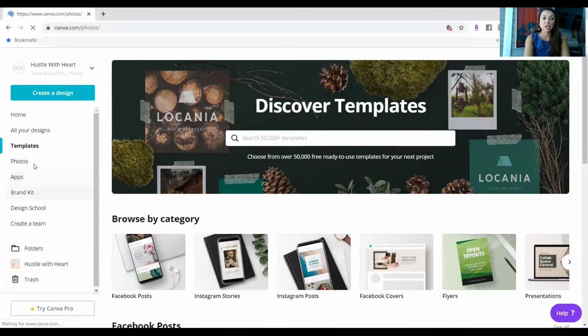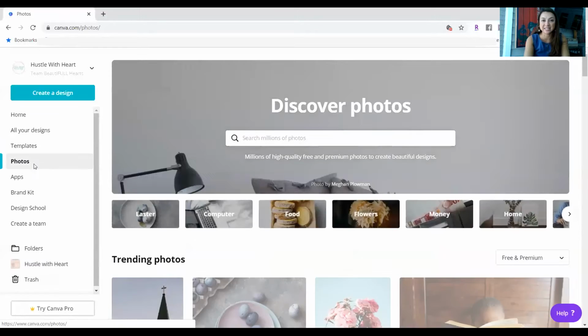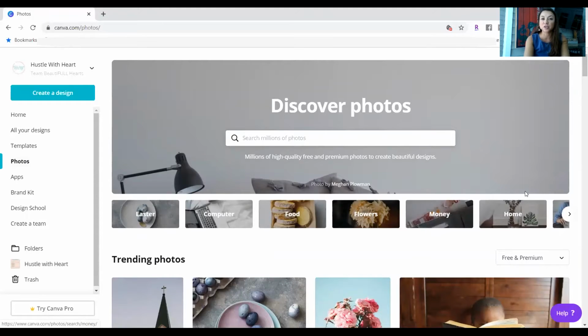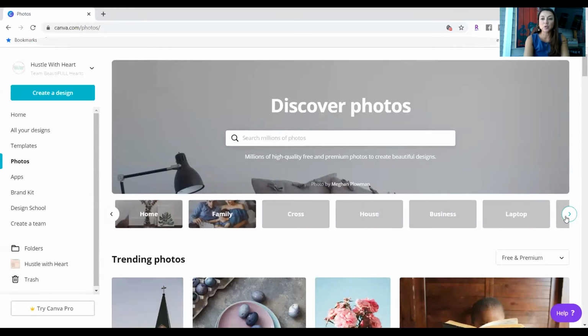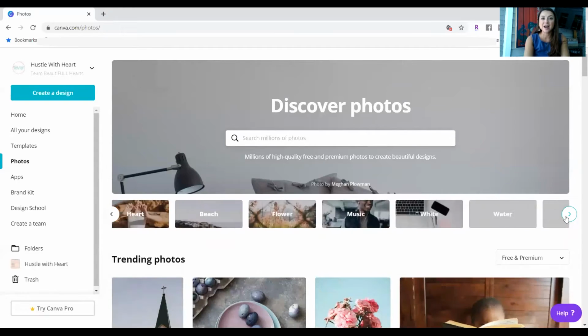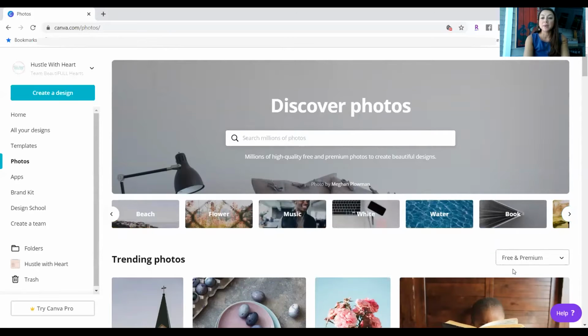Photos over here. Canva has thousands of stock photos for you to use for your creations. And as you can see, they have them categorized. Here's some Easter ones because obviously that was a theme this past month, but they are categorized by almost anything you can think of: food, flowers, money. And again, you can scroll through and there's a ton of options. I talked about the free version. There is a premium, as I stated, and some of the stock photos will only be available for premium.